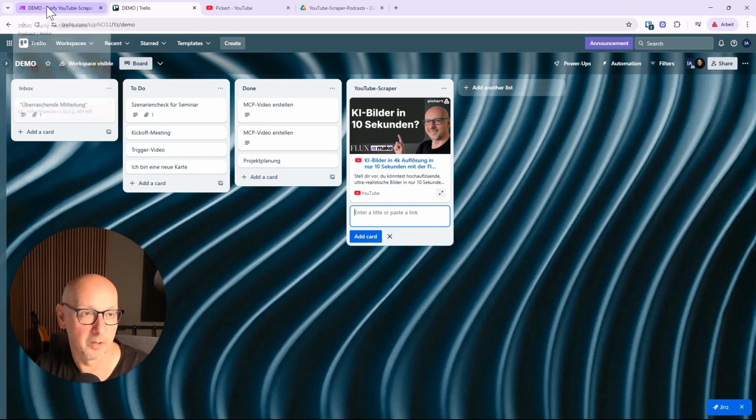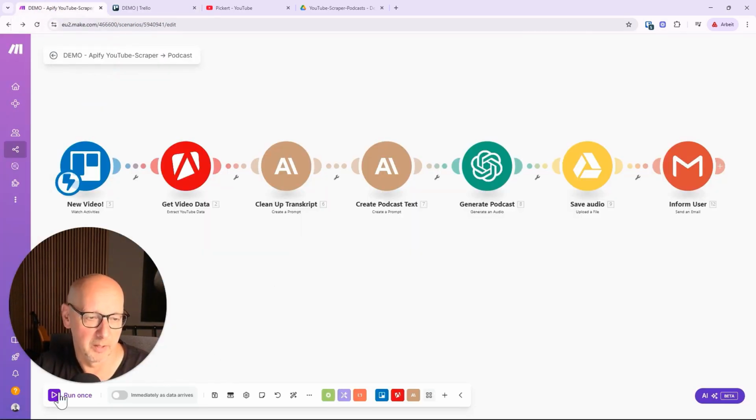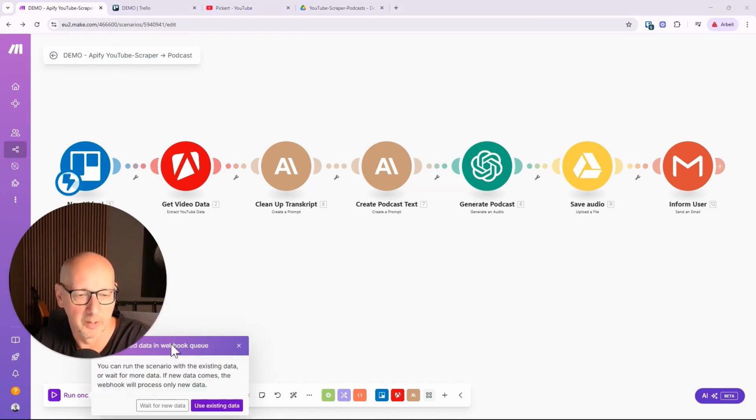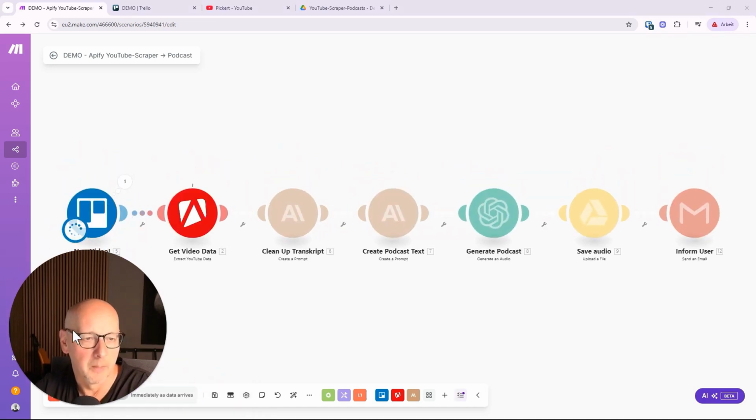That's why we're now going back to our scenario. And if I started manually here, normally I would just leave it enabled here by default. If I started manually here, it tells me, attention, there is already data in the queue, and that's exactly the data from the video I just added. And that's why I now click on use existing data here.